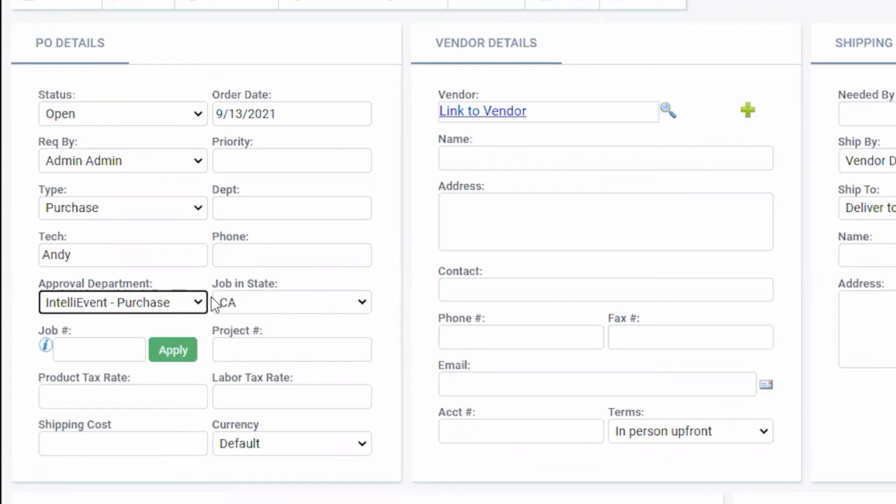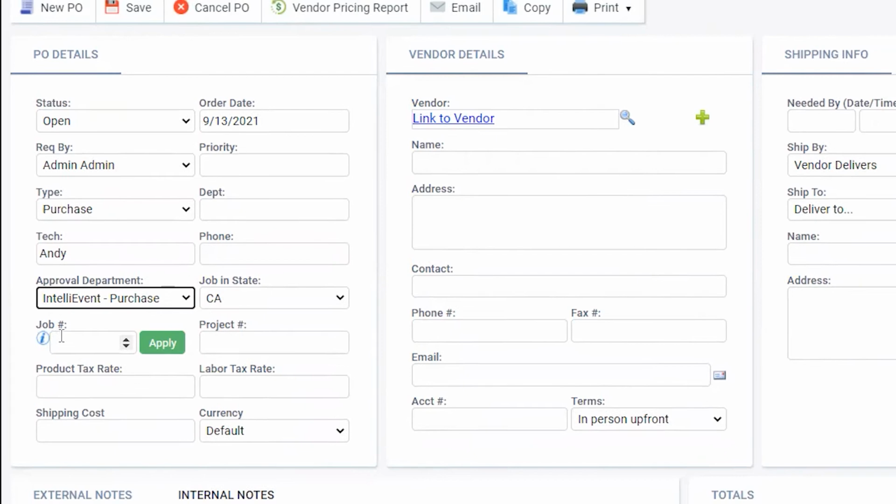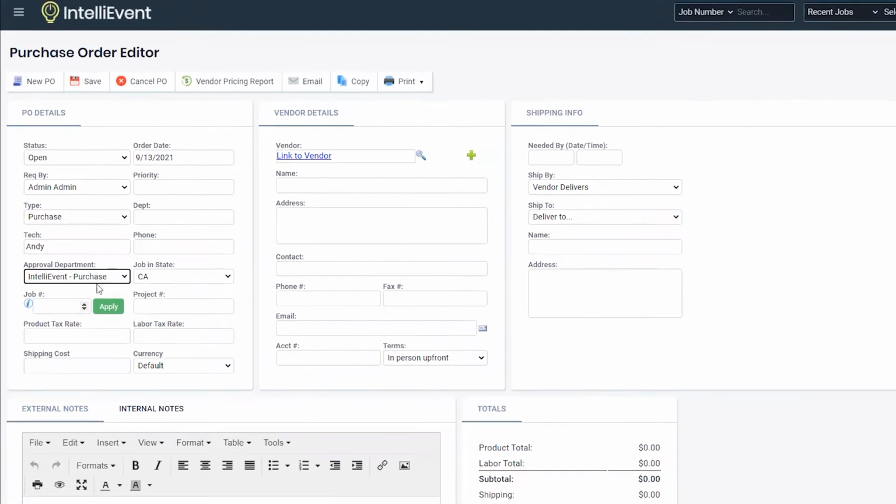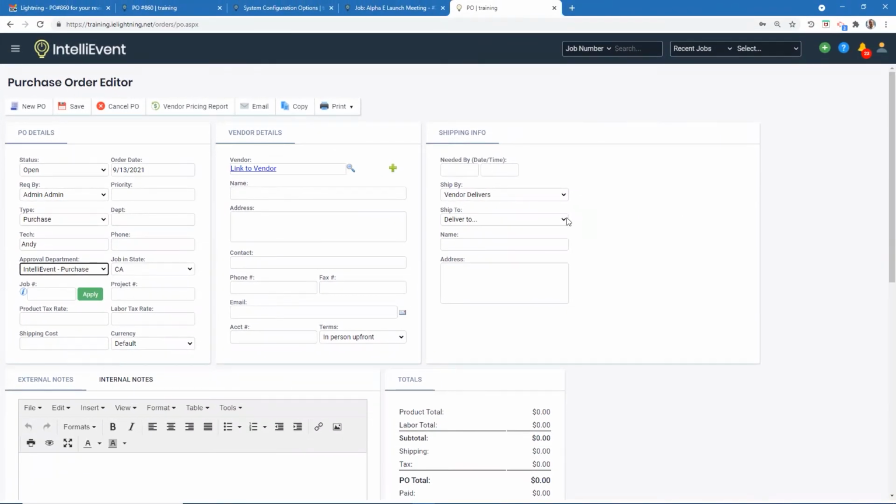Where the job is located. This can be utilized if you're dealing with a job that is a sub-rental and you want to state the state or the location of the delivery. This job number here, we're not going to use it in this instance, but if you were doing a cross-rental, you could put in the job number reference so that in the ship to, you can have this delivered to the job site.